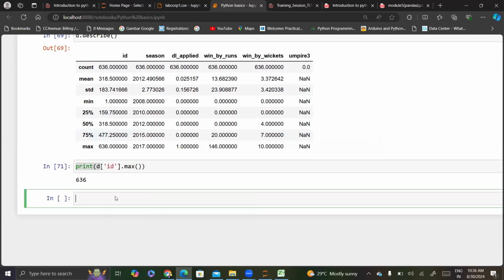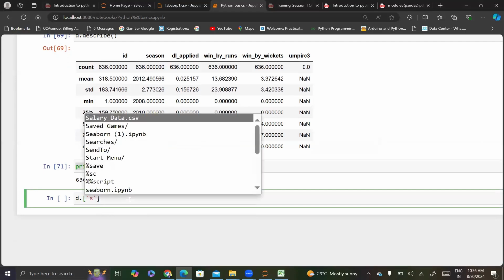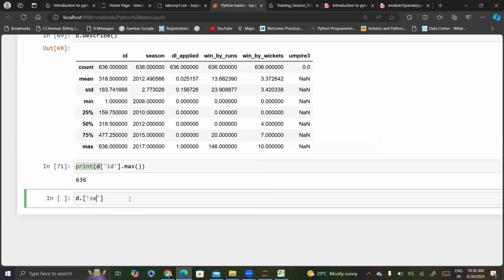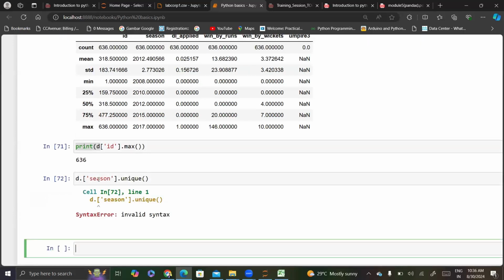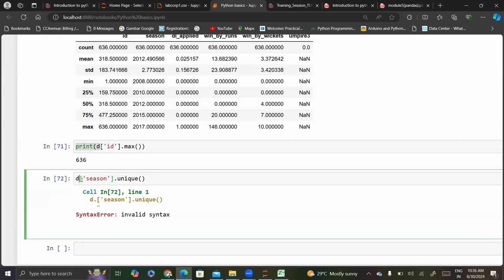How have you done it, guys? You can use group by as well, right? That we can do, and also there is a function in this that's called unique. So by doing season dot unique, you can do that. Okay, so unique will give you all the different values.